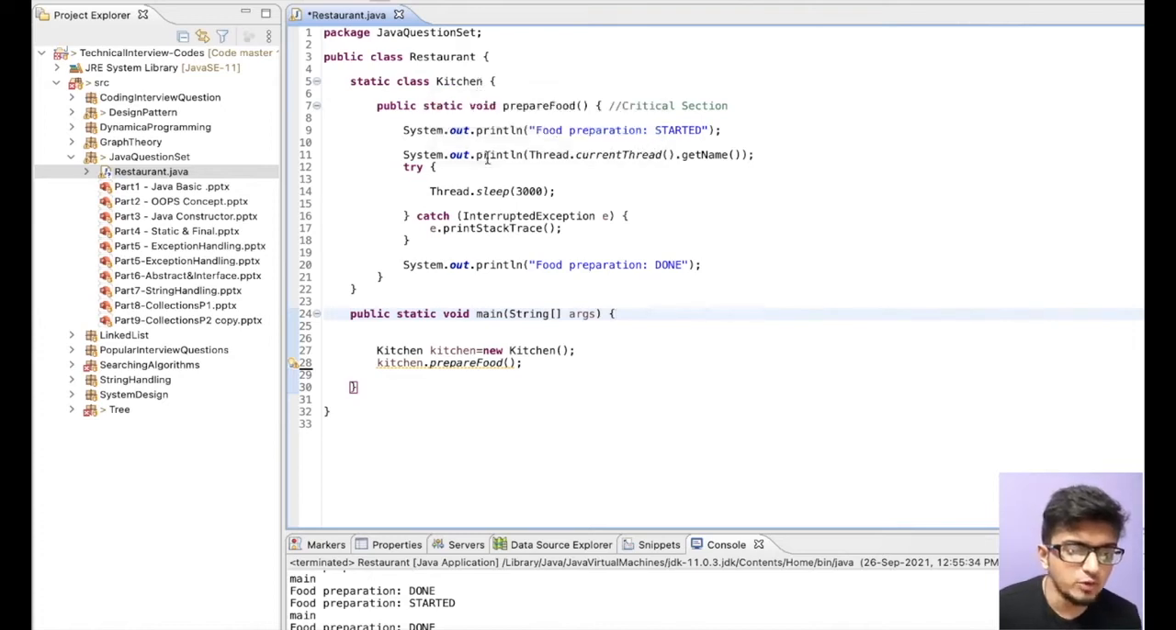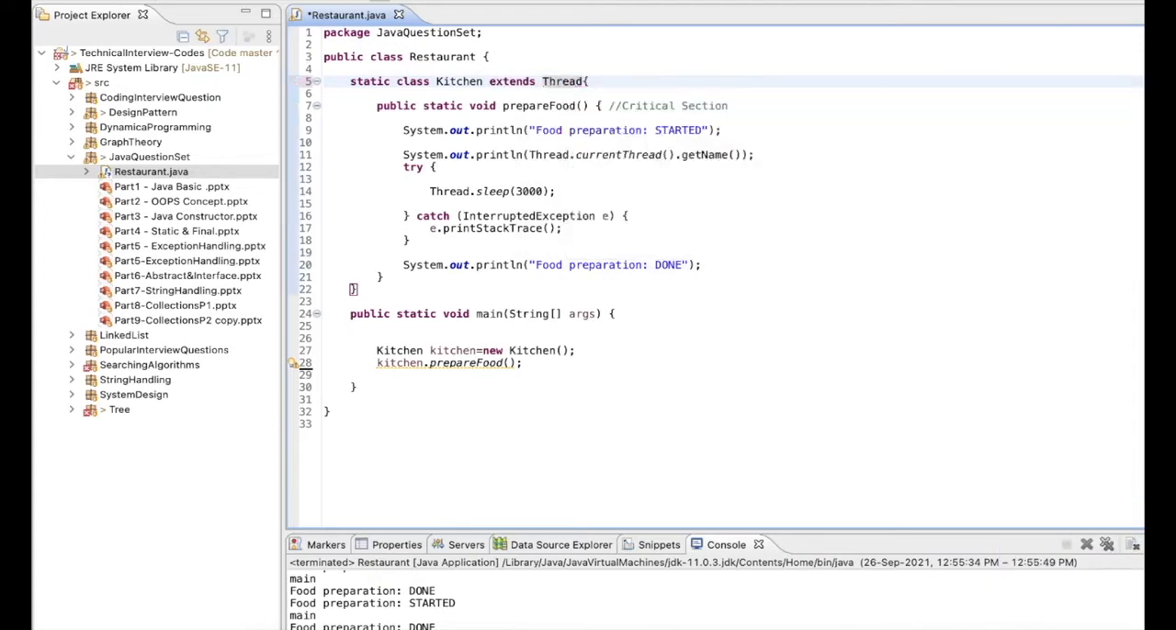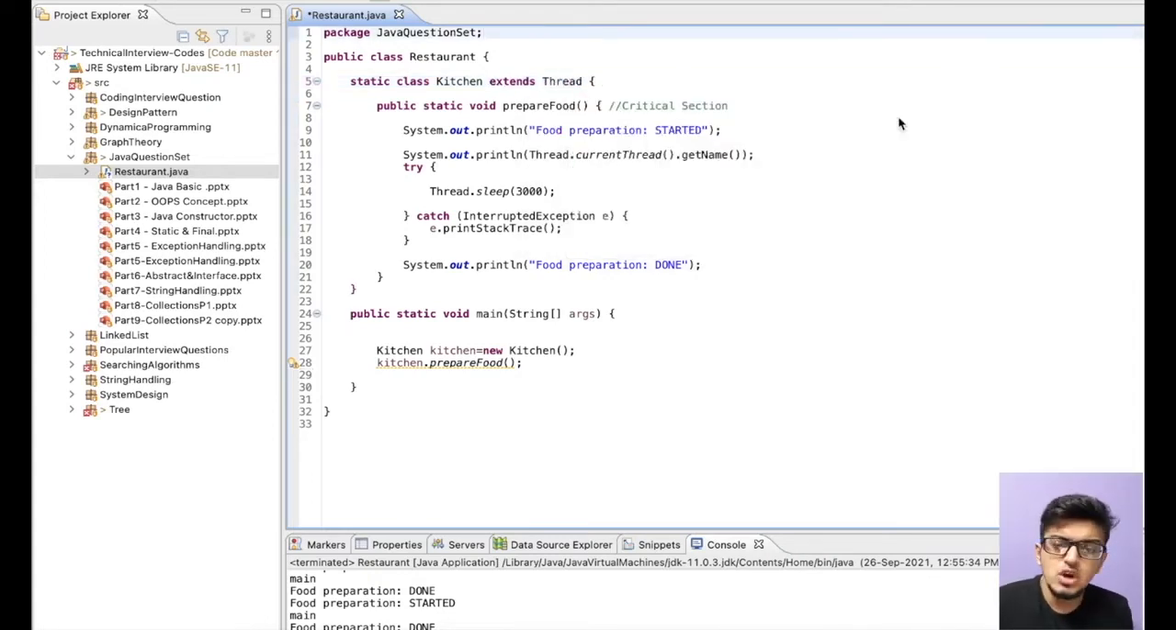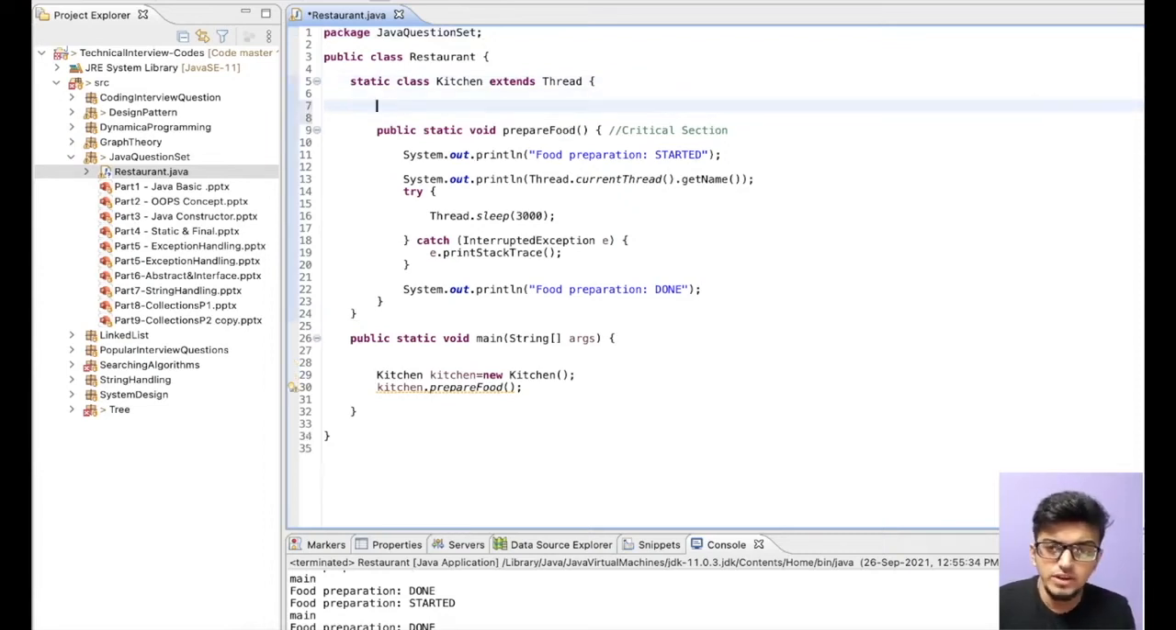To do that, within this Kitchen class, we have to extend the Thread class. And once we extend the Thread class, to implement multi-threading, we have to override one simple method, and that is the run method within the Thread class. So let's implement the run method over here, and after that I will explain how it will help the program become a multi-threaded application.